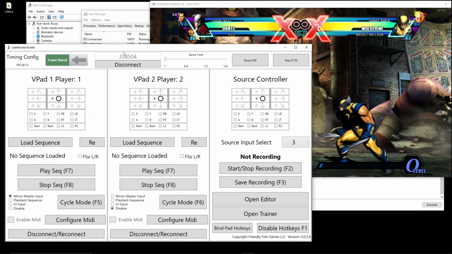Alright, welcome to video 2 for Lab Monster Toolkit. We're going to cover the sequence recording and playback functionality for the toolkit.